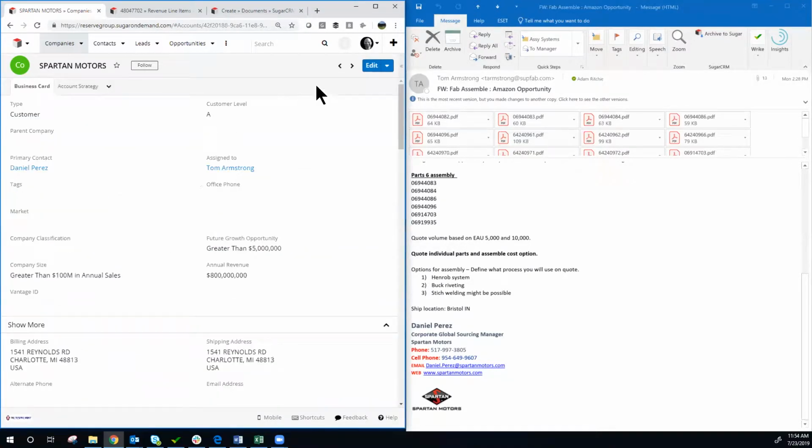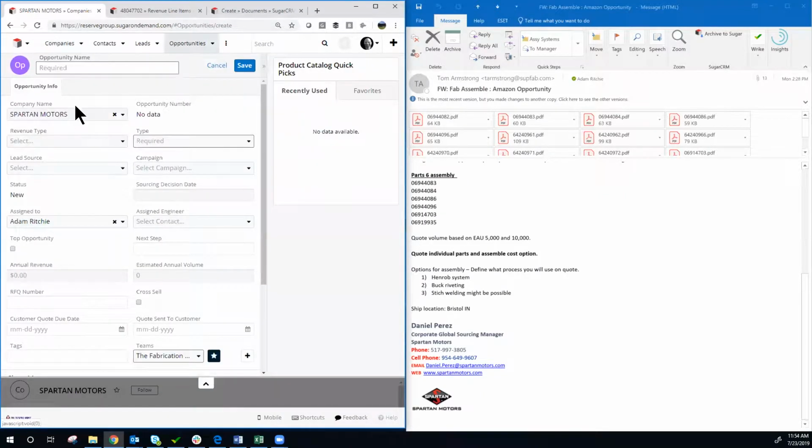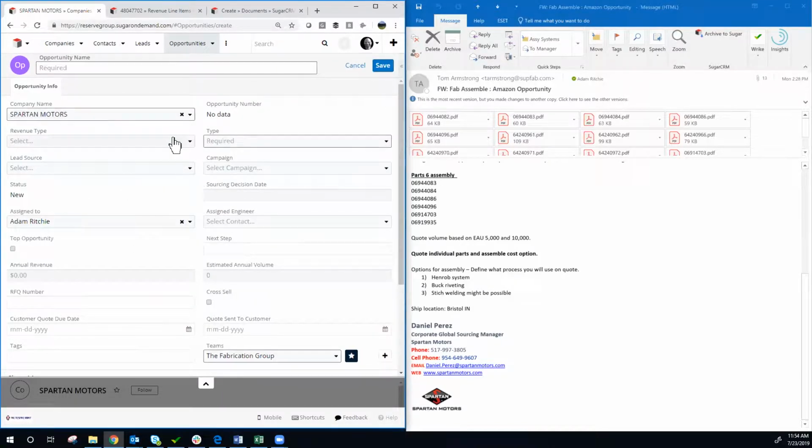Next thing I'm going to do is go up here to opportunities. While I'm on the company page, I can go to opportunities and I can hit create opportunity. And it will automatically fill in the Spartan Motors information. I'll minimize that. So the first thing you're going to do is put an opportunity name in here. Usually what I do is take the body of the email or the subject line of the email and use it as the opportunity name.